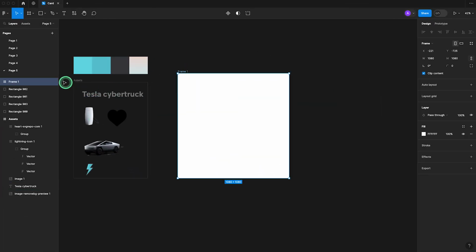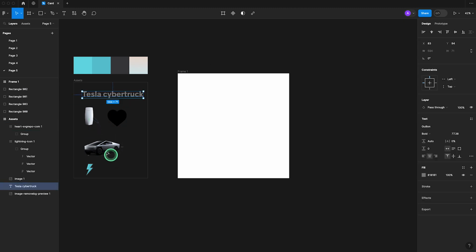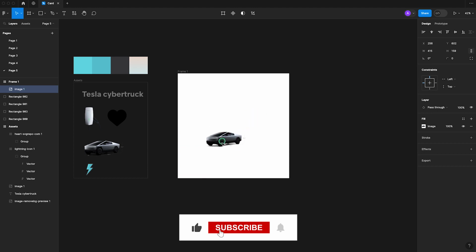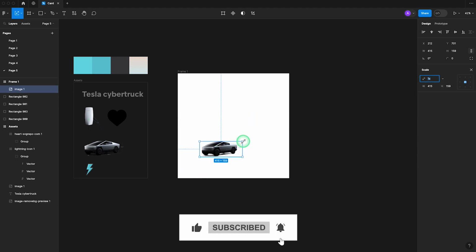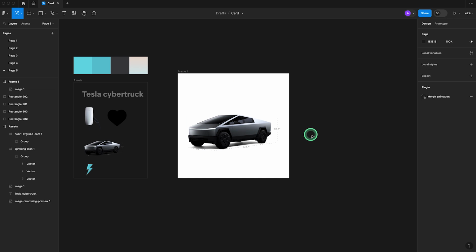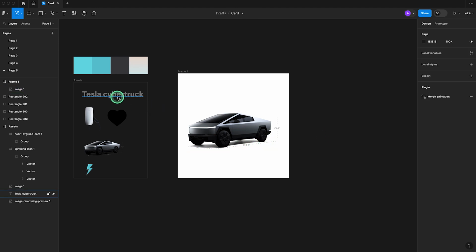All right, I have our assets right here and our color palette. Let's first add our Cybertruck in here. If you guys want to have this exact asset, you can go to Google and look for Cybertruck images and then use the service and remove background. That could help you, and then you can also add the shadow on the bottom.